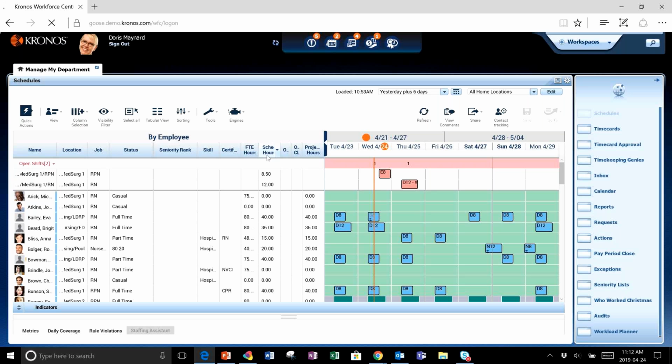She also has a bunch of configurable columns that she's added to it. So she sees the area they work in, what job, her status, meaning are they full-time, part-time, casual, that kind of thing. She can have information around skills, certifications, seniority, FTE hours, scheduled hours during the period she's looking at, whether they have any overtime, are they on site? So if she's using the InTouch terminals, she can see if anybody has swiped in, those kind of things.